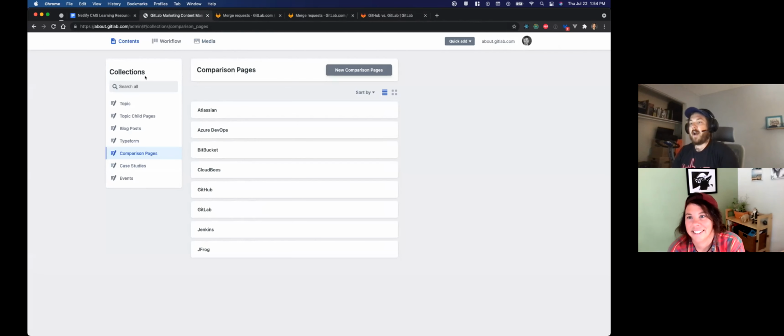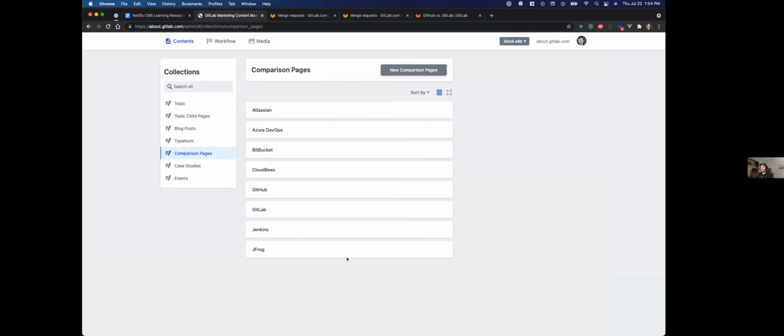So we've got the Netlify CMS, and thanks to Alita and the whole competitive team who did all the data entry for this, really appreciate it. We actually have this first batch of comparison pages in the system already. So I'll be editing actual data.